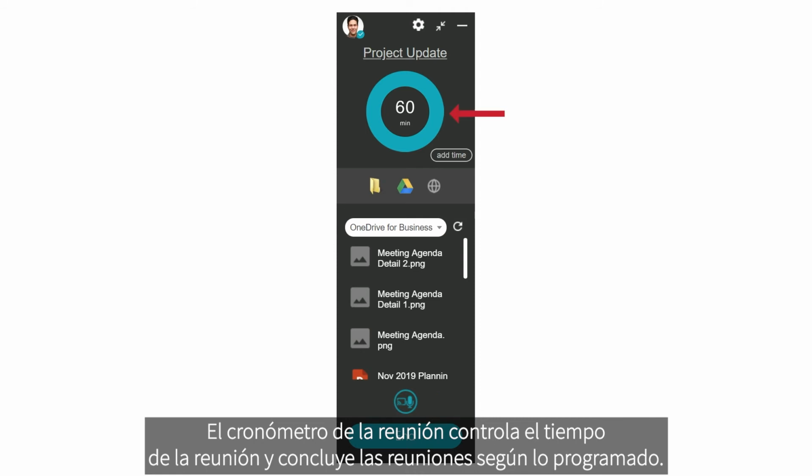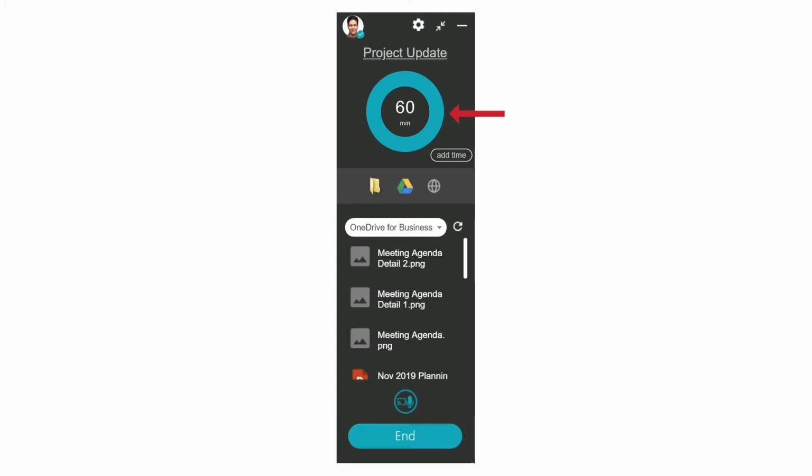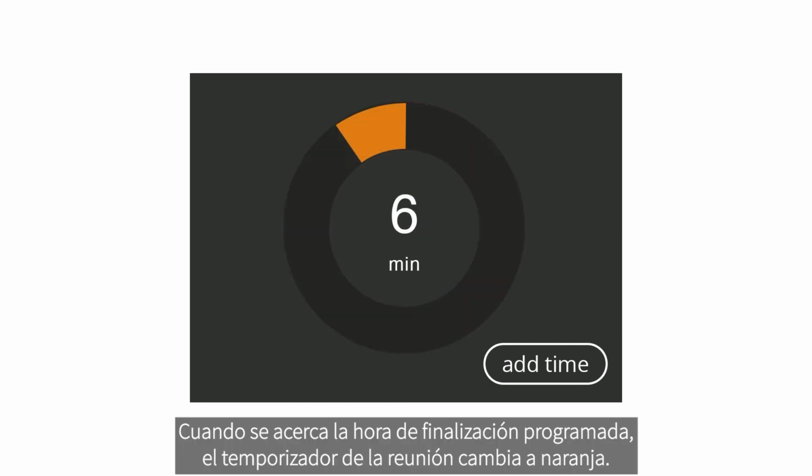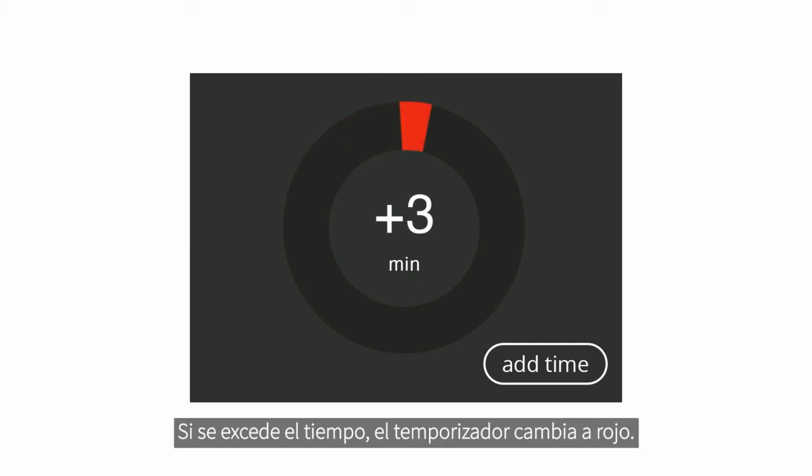The meeting timer can help you track a meeting's allotted time, control discussions, and conclude meetings as scheduled. Once a meeting starts, the scheduled time progresses downward. When it gets closer to the scheduled ending time, the meeting timer changes to orange. If the meeting goes over time, the timer changes to red.